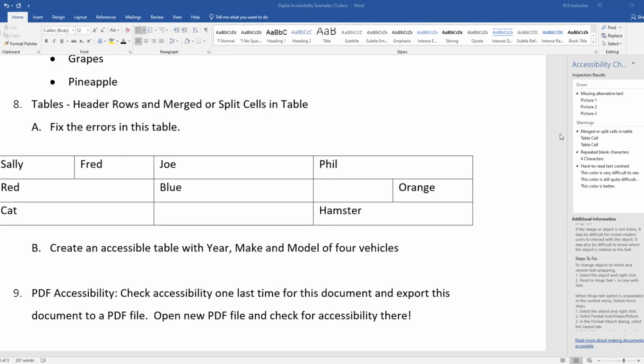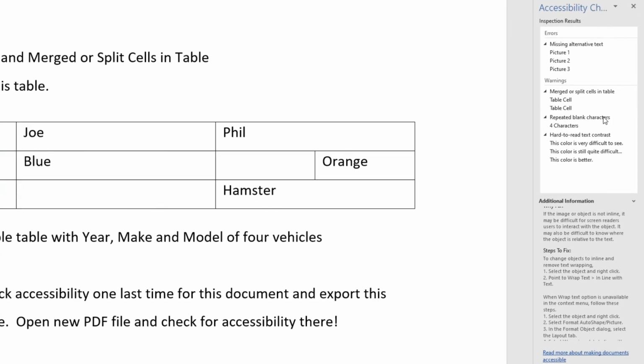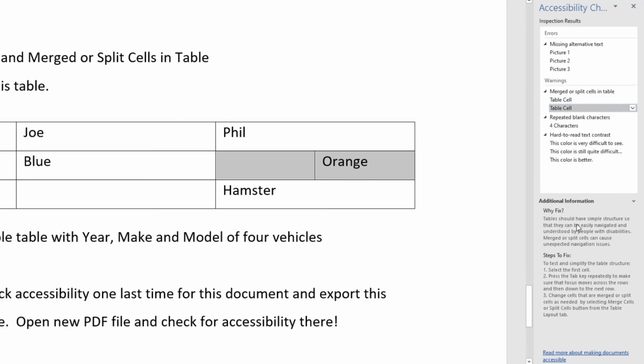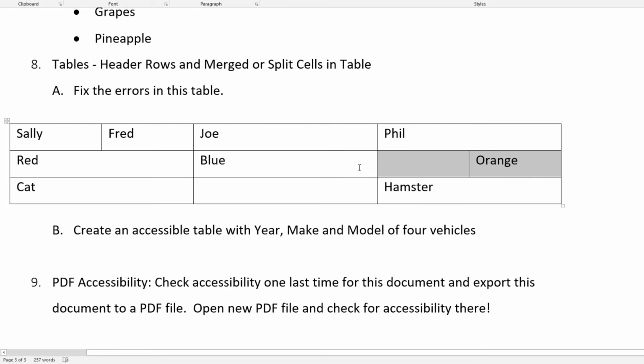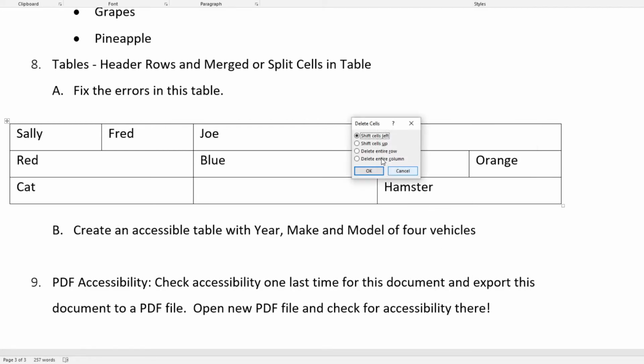We're going to look at our example Word document again. Here I have already inserted a table, but you can see over in our accessibility checker that there are warnings regarding our table. There are merged or split cells in our table that need to be fixed. It tells you why it should be fixed and how to fix it. We're going to want to delete any empty cells first. So we'll simply right-click and delete cell, and we're going to shift it to the left.